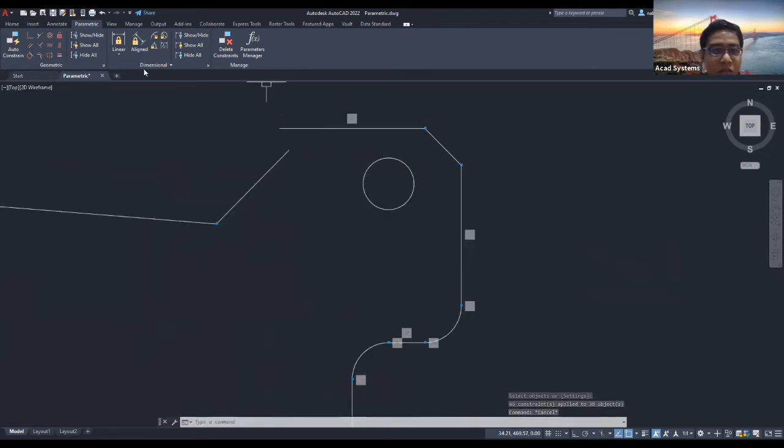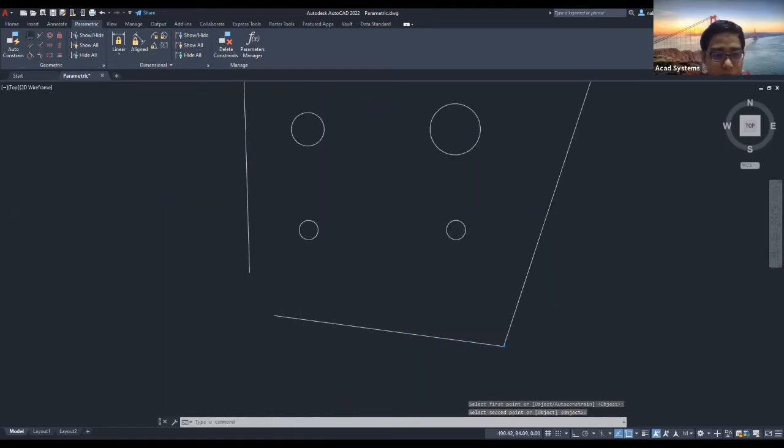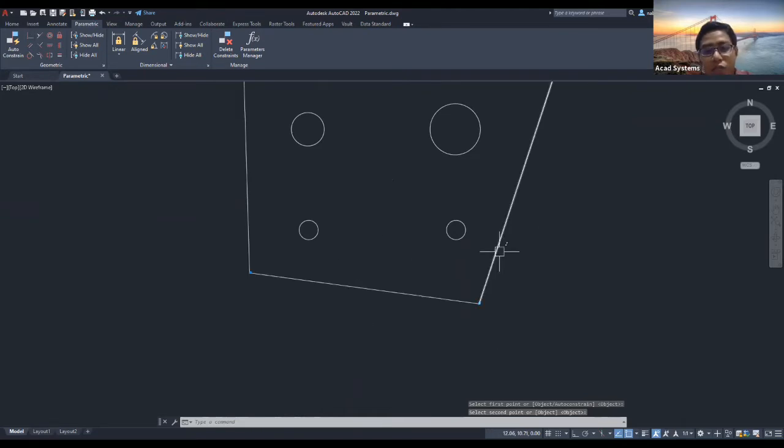This includes some other constraints that I haven't shown you yet. So I can just move it and it stays locked, and it does not break from the point that does not have a constraint yet.